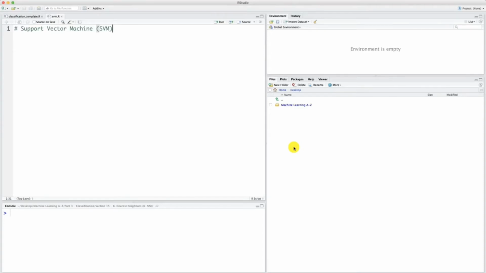Hello and welcome to this R tutorial. Today we're going to implement support vector machine, or more commonly called SVM, and after having implemented it on Python, we're going to do it on R.